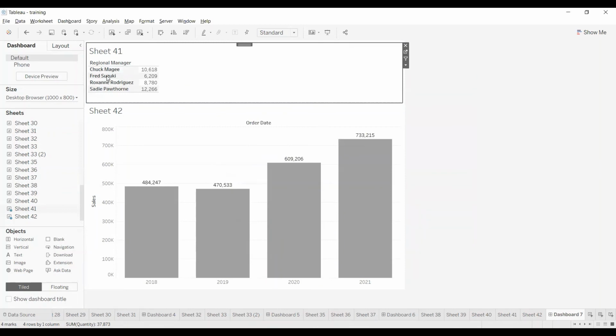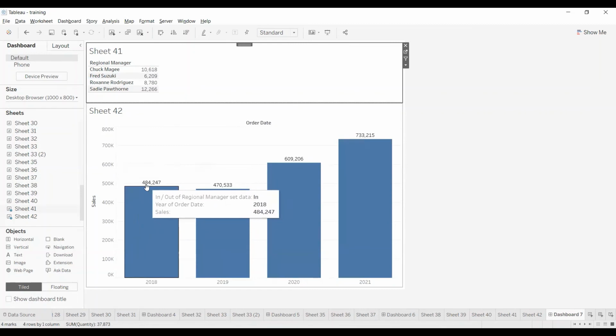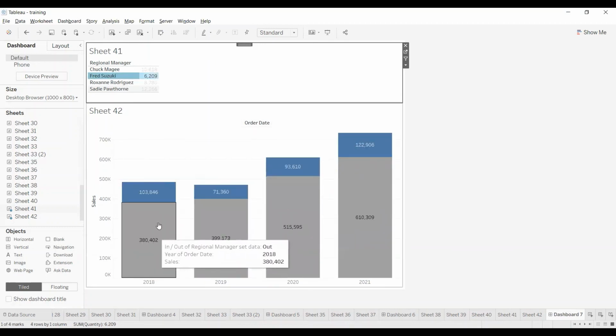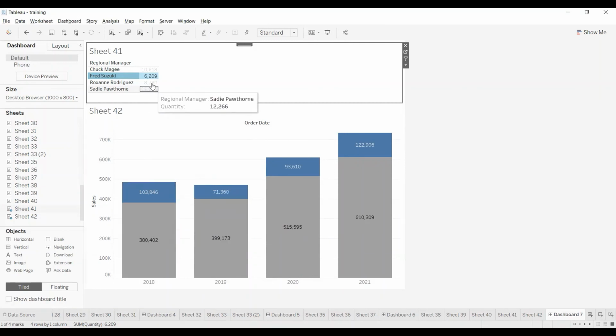If I choose Fred Suzuki here, I am getting what sales have been done by this guy. If I don't choose anything, the overall sales is 484,247. In that, what Fred Suzuki did is 103,846. This is the total sales amount. How many quantities did he sell? 6209 with respect to overall years.